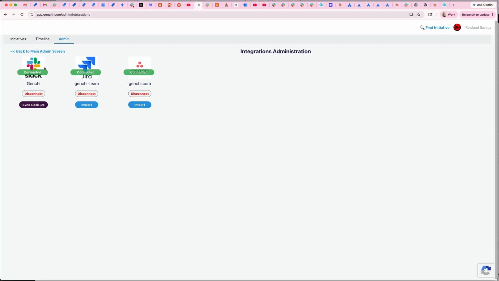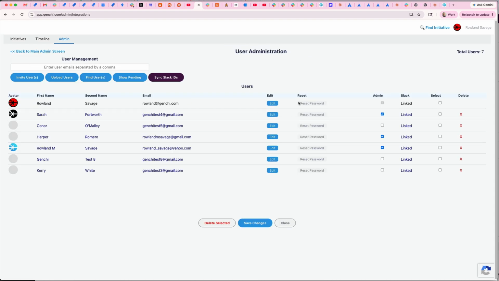I'm already connected to my Slack workplace. You've got to make sure the users' Slack IDs are synced with their Genchi IDs. Otherwise, the automated check-in can't go out. So I have done that. Just click that button. You can also do it through the admin on the user screen as well, and you'll see whether the users are linked or not.